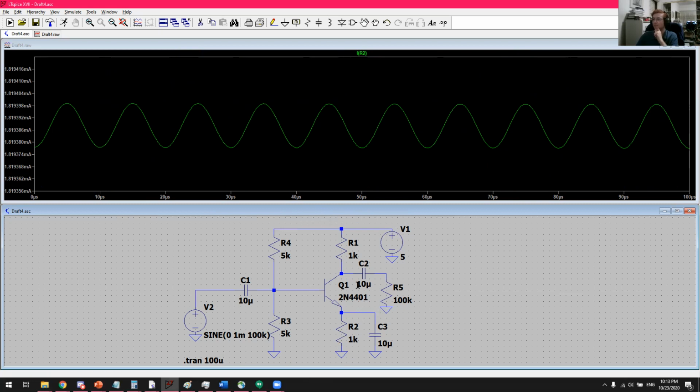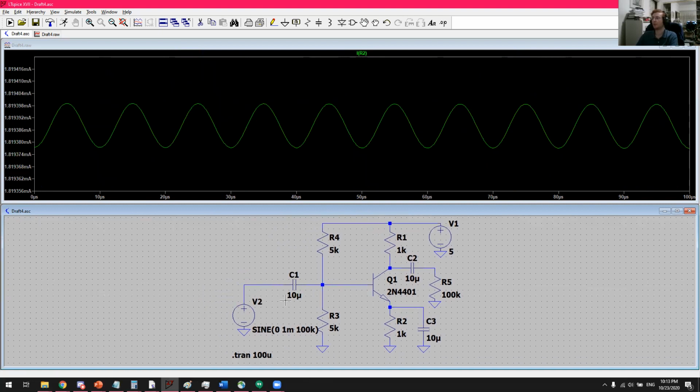Okay. So now let's take a look at the input resistance of this amplifier. That is, what is the resistance that the input is going to see looking into this node here, into the amplifier? What is the effective resistance?